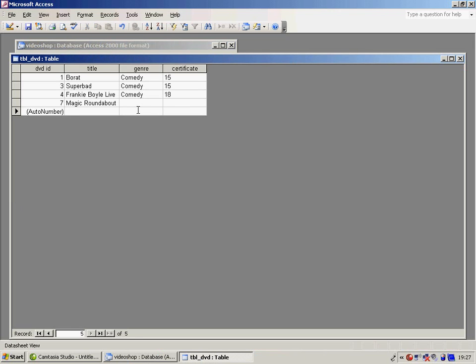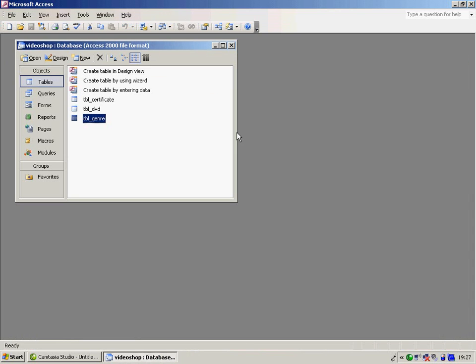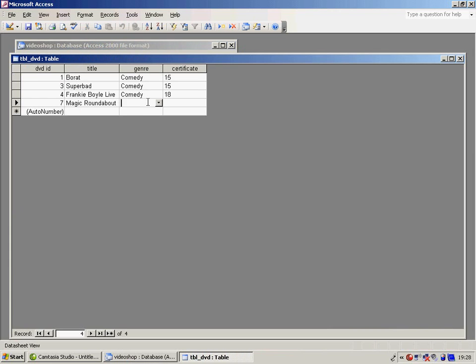And we'll pop back to here, and we should hopefully find that updated, but it hasn't done. The reason for that is that I need to close it down, and we'll try again. TBL DVD, and there we go. When we start doing this through forms, actually it will work, but I'm not going to forms yet. And certificate, I think it was a U.